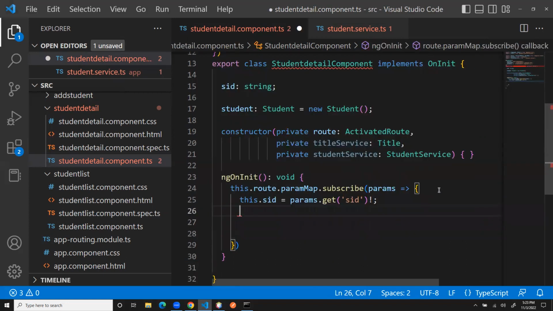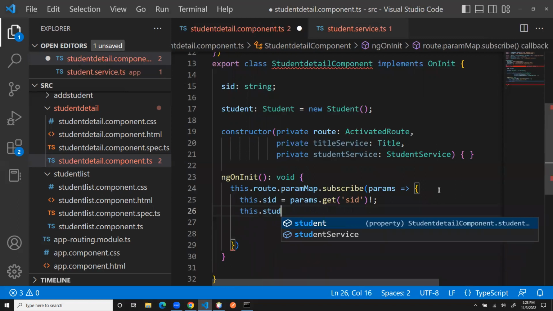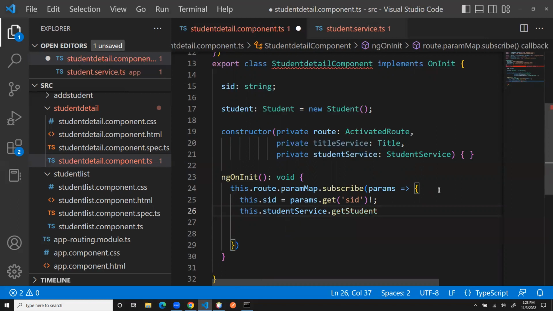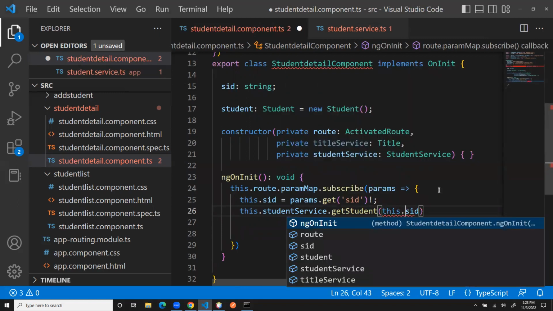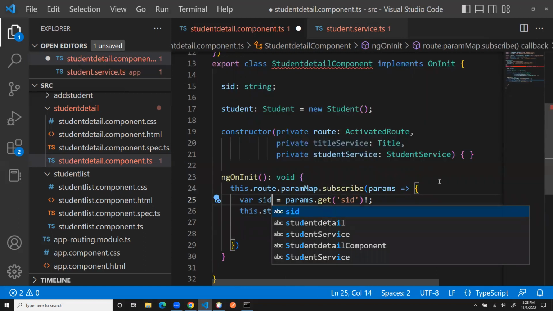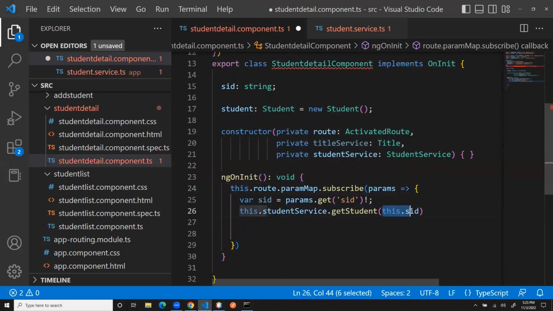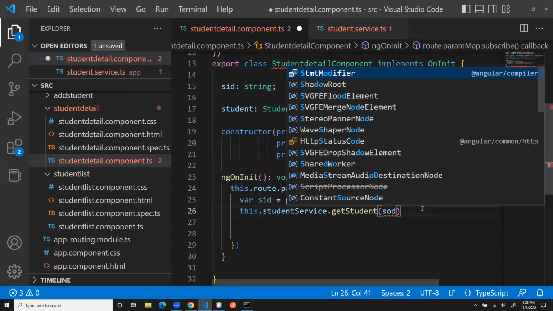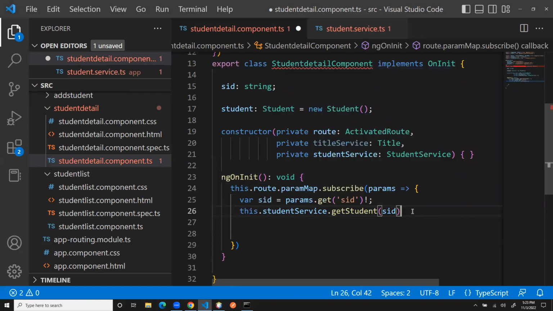All right. So now, where we have the params, right here, we're going to say this.studentService.getStudent SID, right? And it should be this SID, by the way. Oh no, I set it to be this. I said var SID, which is the temporary variable. And so we just do SID here. Sorry, if you need a temporary variable.